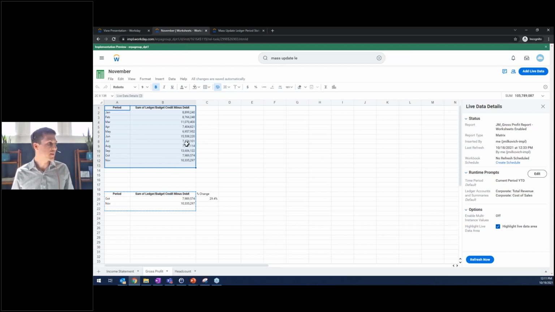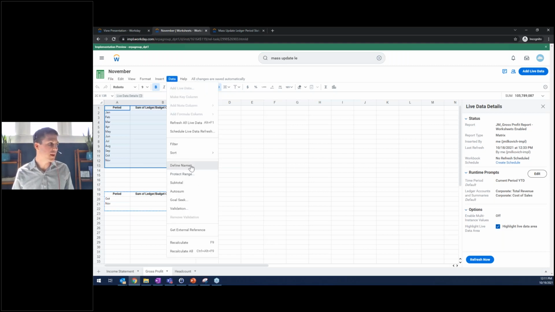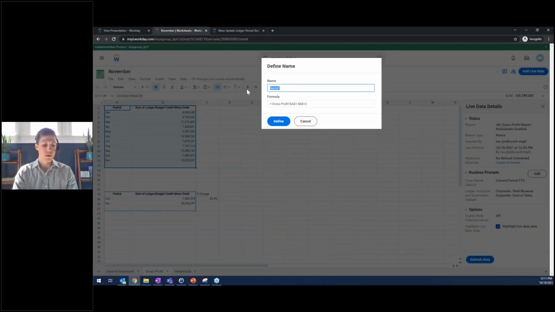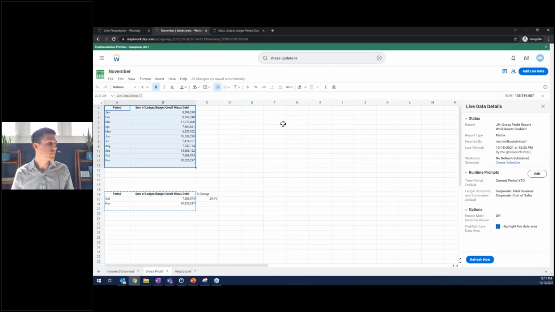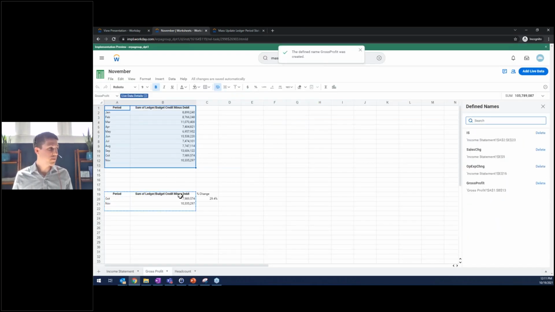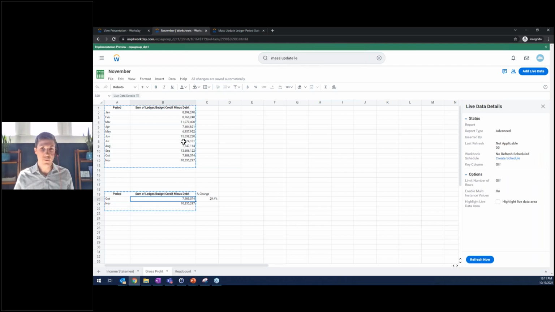So I'm going to highlight this area, and I'm going to actually highlight down to this last row, or this bottom row here, because I want to be able to incorporate December data once that is available. So I'm highlighting one row beneath this November row here, and I'm going to select, again, data, define name. I'm going to call this gross profit and select define.